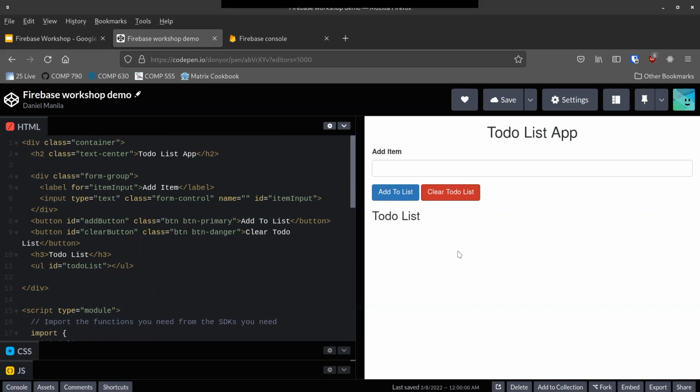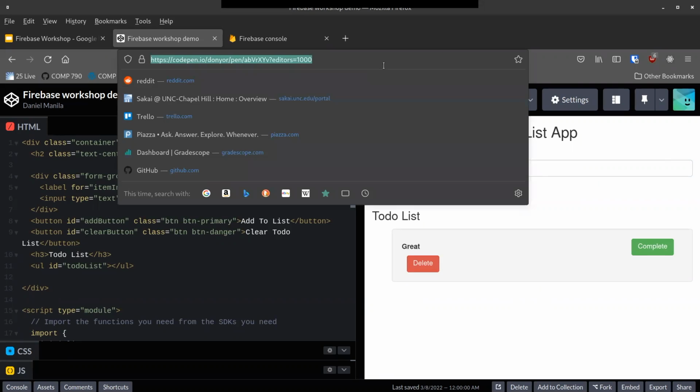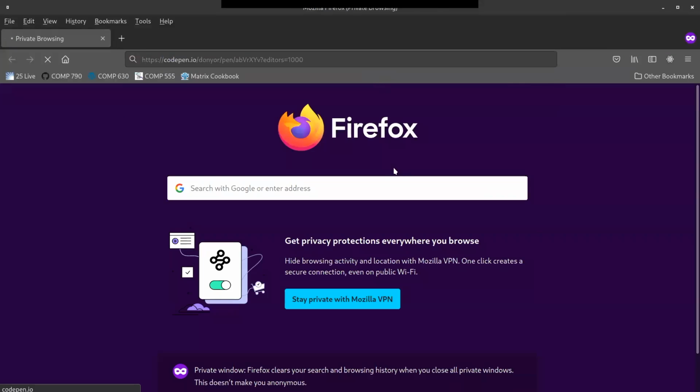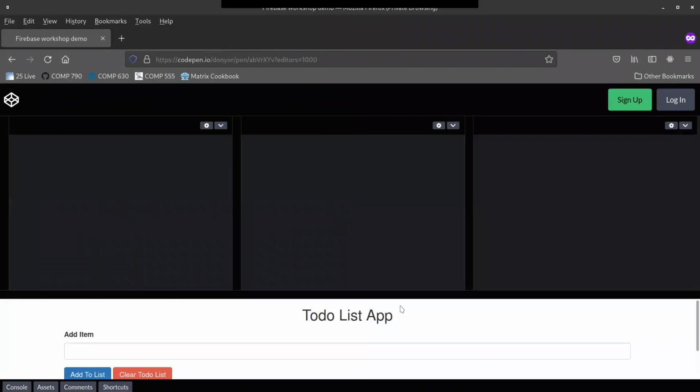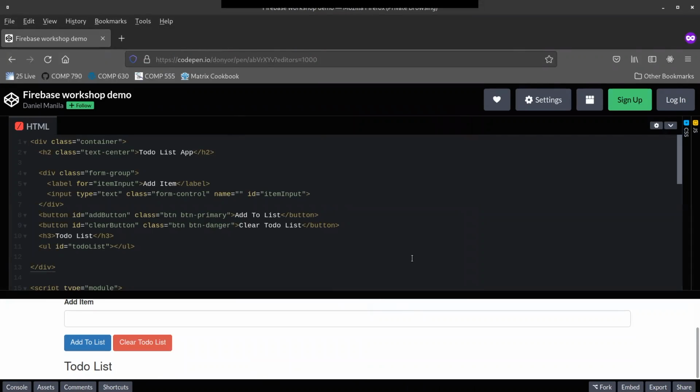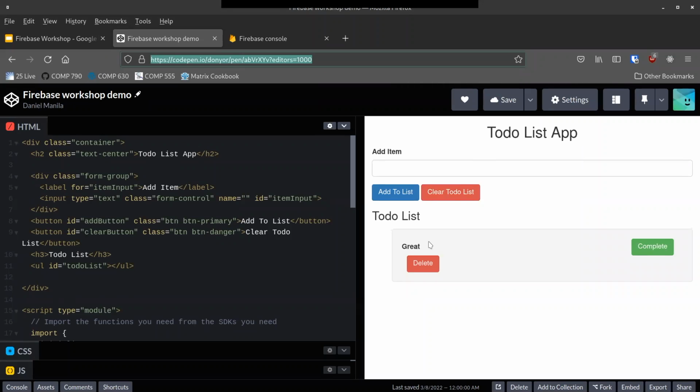So if I open this up on a different machine, or in a private window or something, it's not going to work. Just to demonstrate that real quick, I want to copy this and paste it in, and there's nothing down here. So that's not great. So let's get this to work.